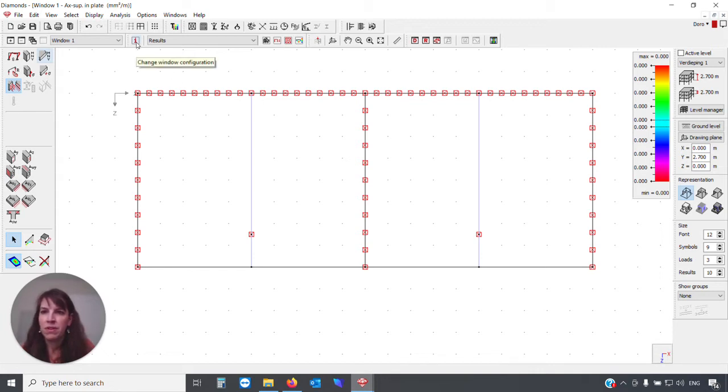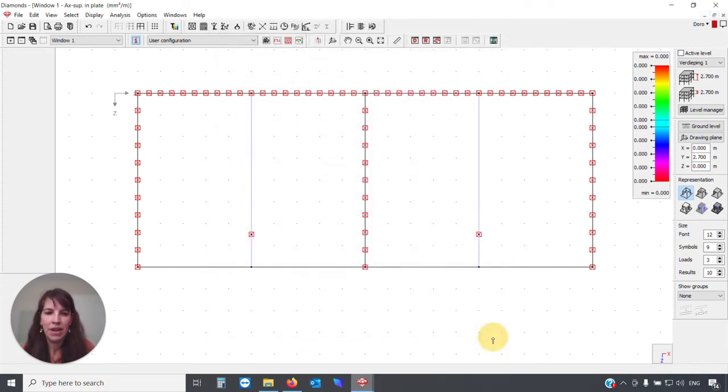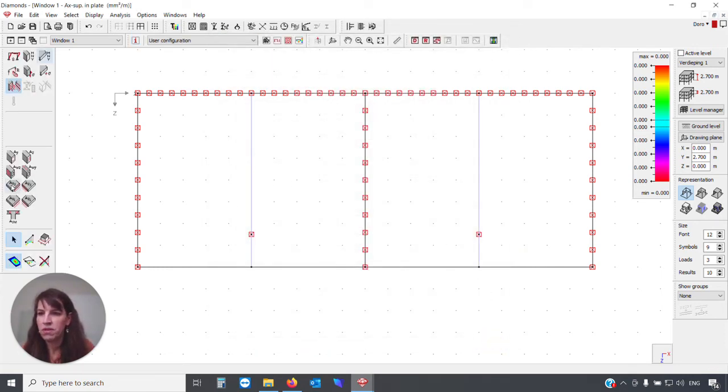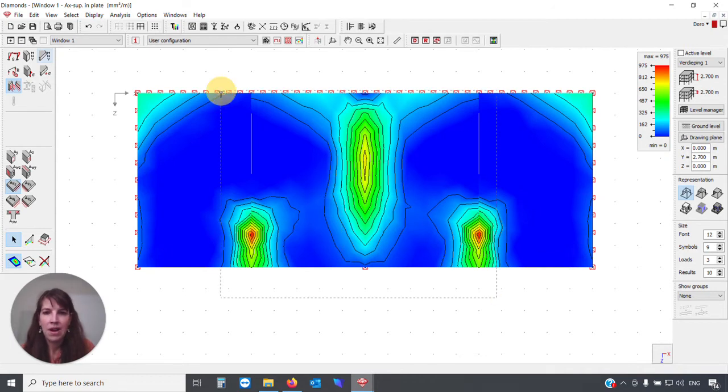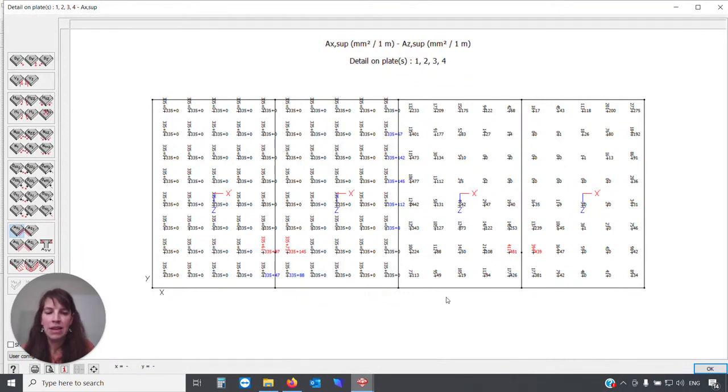Let's open the results configuration window, and here I choose a reinforcement grid and I set the size of the reinforcement grid at 1 meter by 1 meter. And I show the results again. When I select all the plates which are in one and the same plane, I can open these plates in the detailed results window. And what I see now is all the reinforcement quantities averaged per square meter.